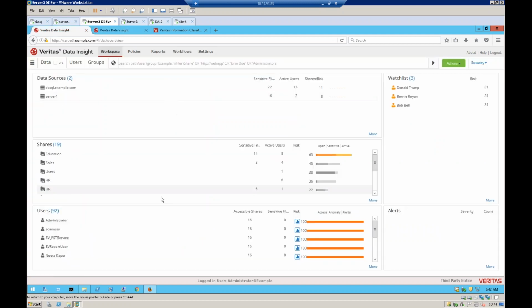But to see the true power of it, let's go and have a look, first of all, at the workspace, which I'll show you first. I'll show you how we can look at it from a security point of view, and then a storage point of view. And then we'll take a look at classification, and then we'll take a look at a potential SAR request as well. And of course, we've got the very powerful reports that we can run.